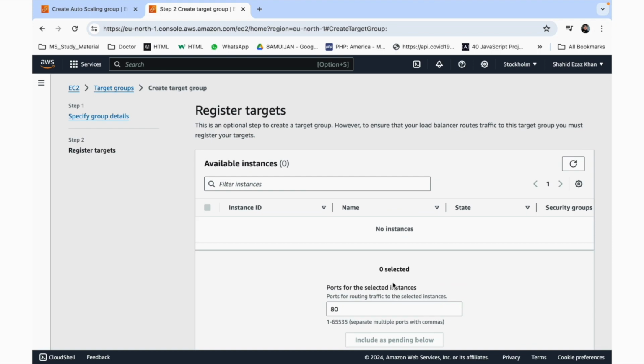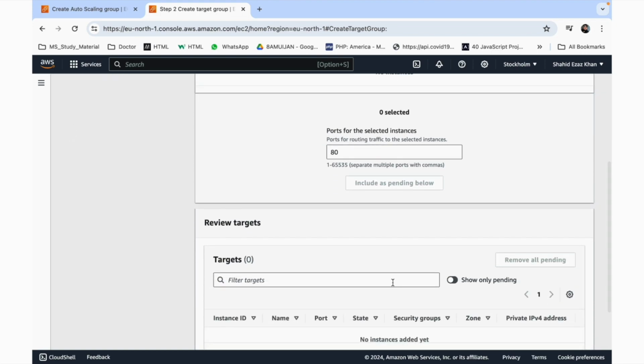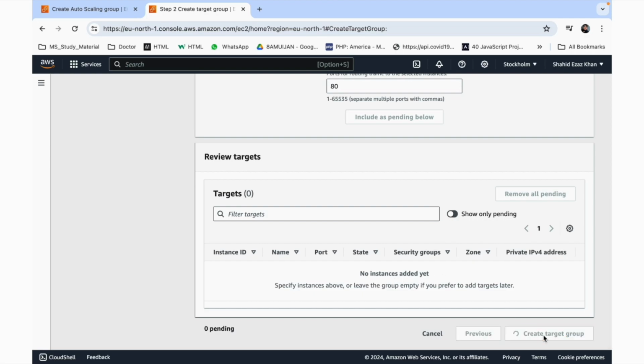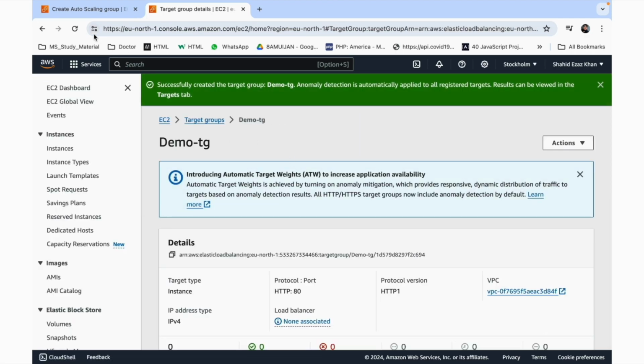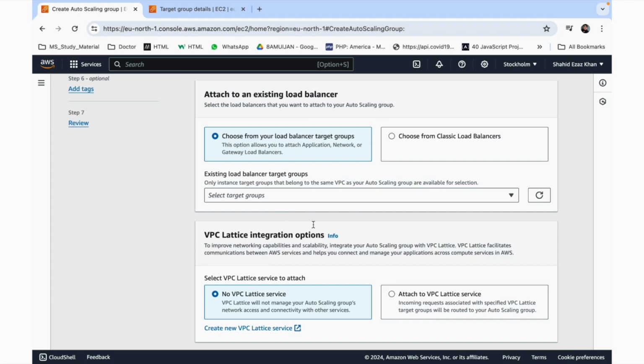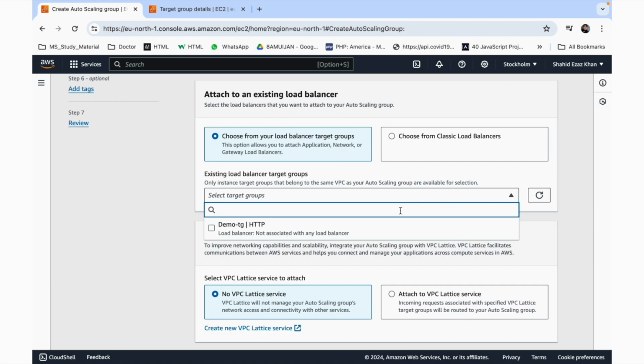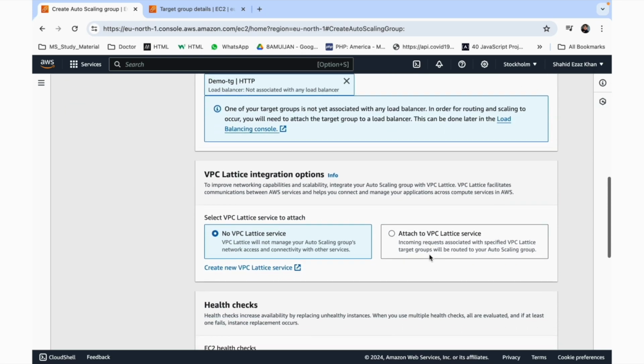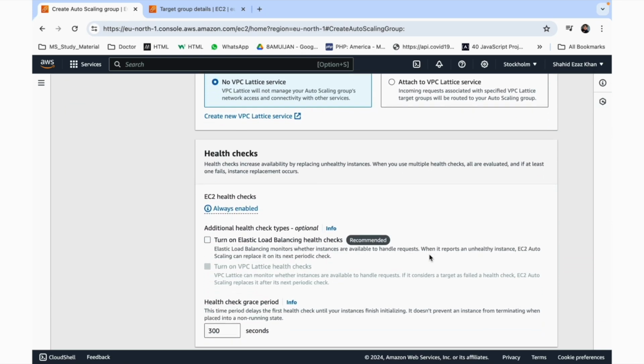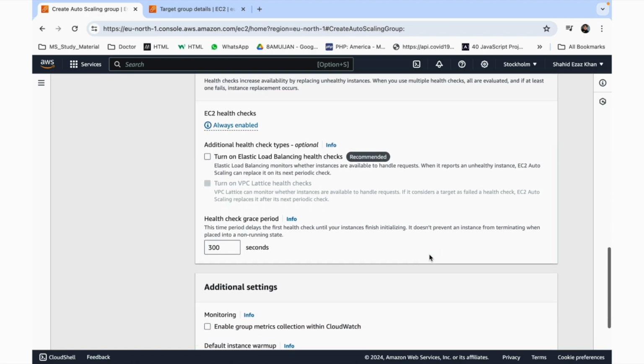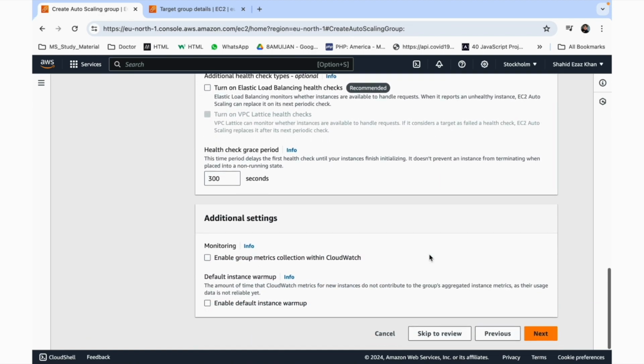For the target group I need to have an instance also, or I can just create a target group without the instance, and just check here. If I refresh it, I can see demo TG is here. So just go down and see, monitoring and everything is fine. Enable default instance. Then next.